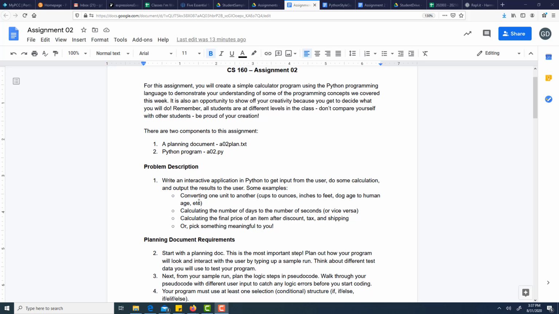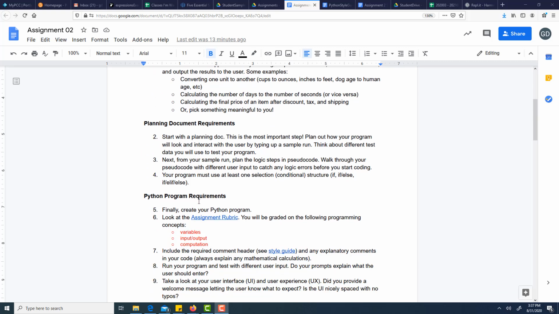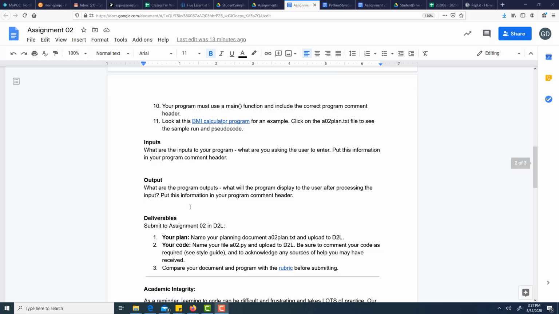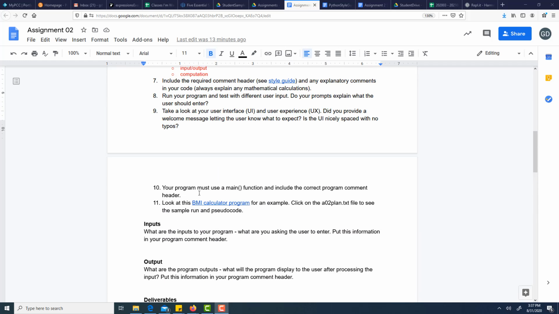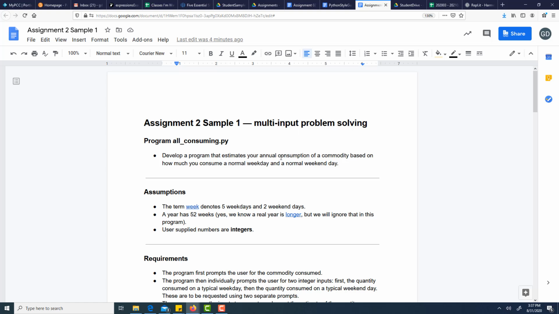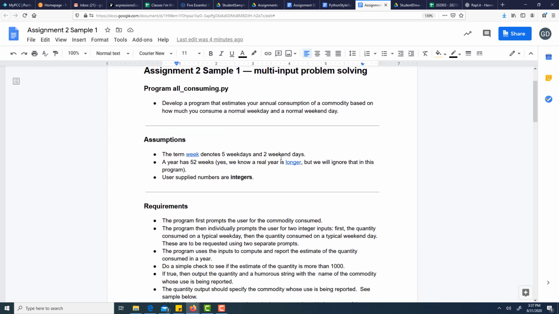So there's a problem description, tells you what you need to do, some requirements, and what exactly you need to have in your Python program. So here is my sample document, which is very similar to your assignment. This is a program. It's a multi-input problem solving, meaning we read multiple inputs and we solve some problems. My program is called All-Consuming.